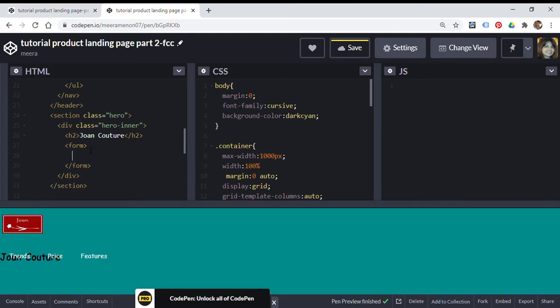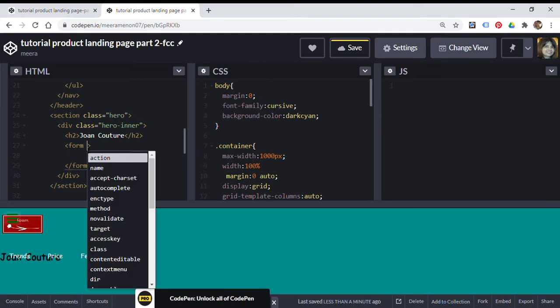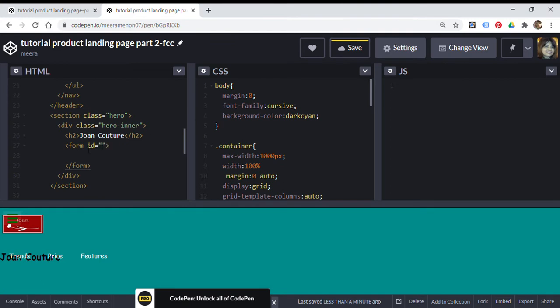Form. Okay, the form ID according to the task was form, if you remember in the question, right? And form ID is form. Then you have form action. Let me do it in separate lines so that you don't make a mistake. Action.